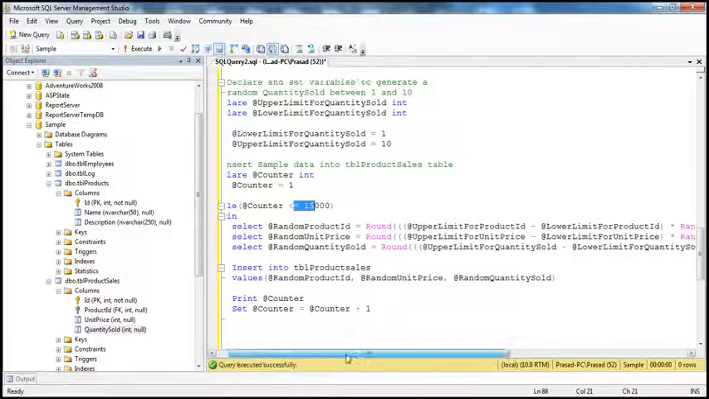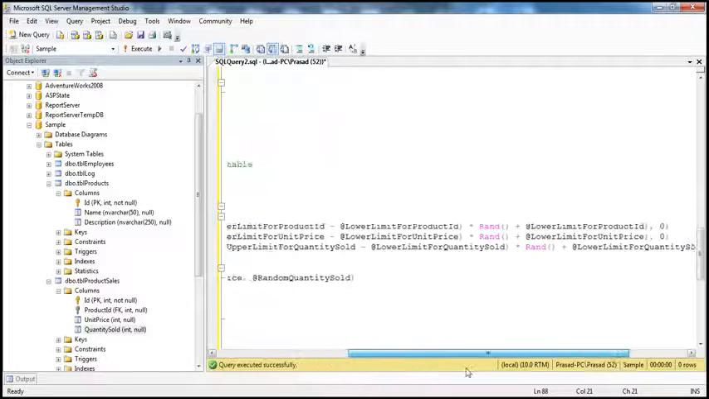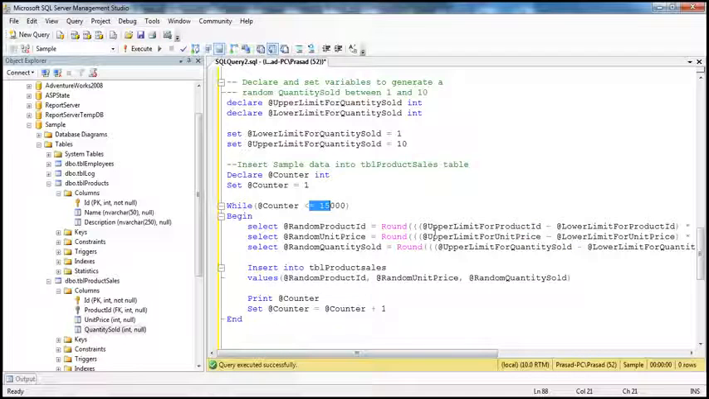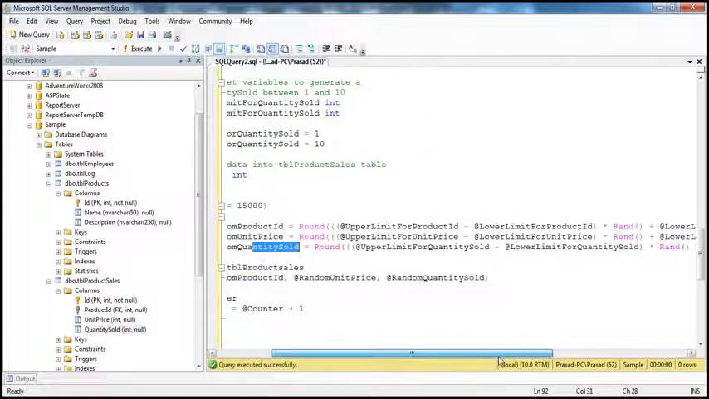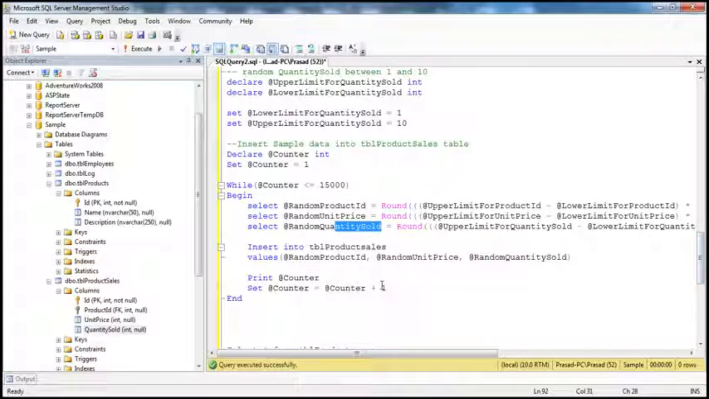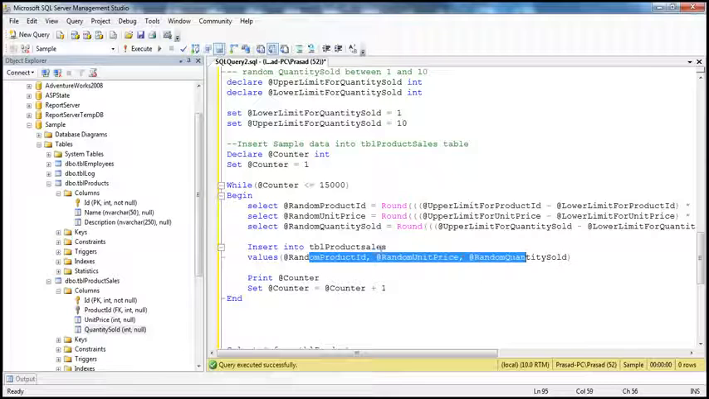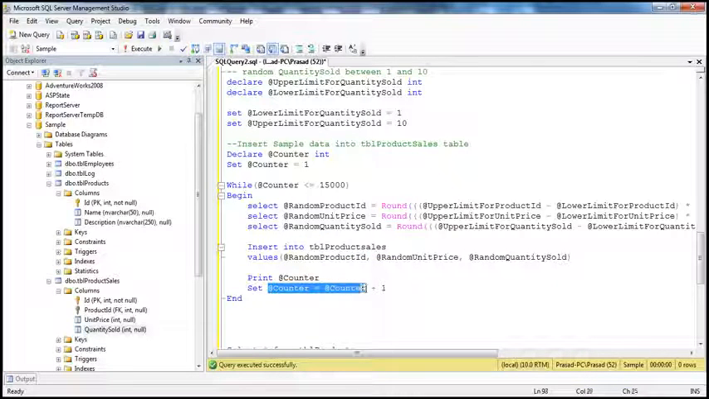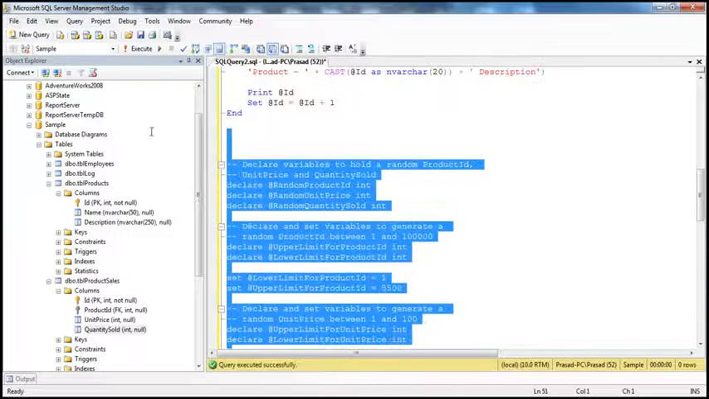And obviously, what is this script doing here? It is generating a random product ID, random unit price, and random quantity sold. It's exactly the same thing that we have just seen, how to generate a random number. Okay, and then we are inserting those values into this table, and we are printing the counter, incrementing the counter by 1. Okay, so let's execute this script and see if it inserts 15,000 rows.